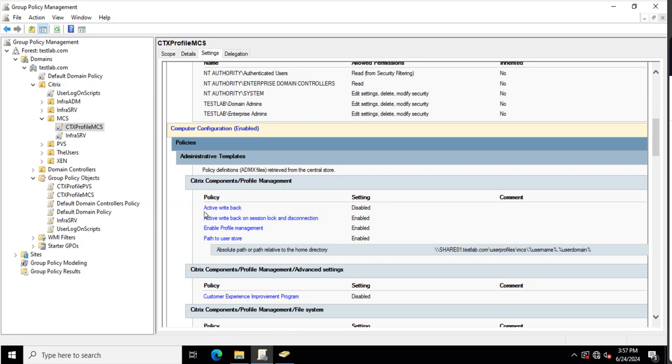So the first one, active write back, should be disabled. You do not want profiles to get synced all the time when you have a productive environment. It will create a lot of load on the network and on the share, so this should be disabled.